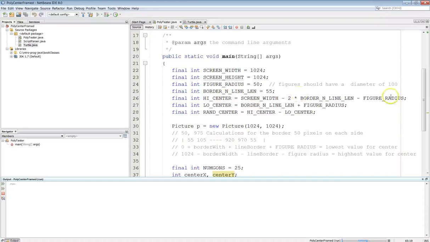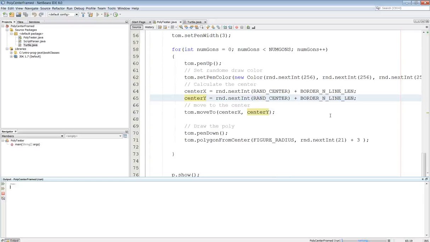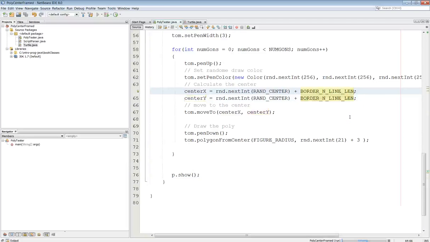So here, high center, we take the figure radius off. And there we add the figure radius in for the low. High minus low, that gives me the value plus. It looks like I have to add the radius in here too. I wonder if it's now going to be too long. We'll see. Plus figure radius. Why doesn't it like that? Oh, I misspelled it. Okay.